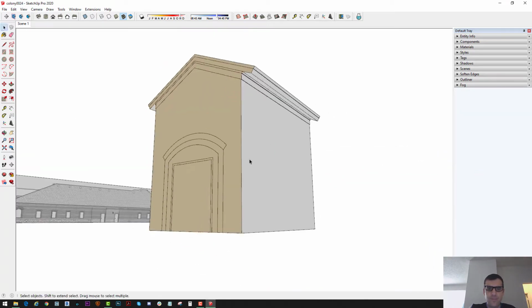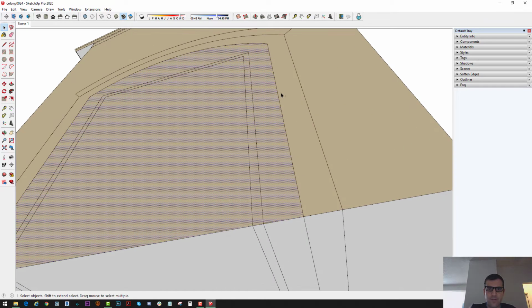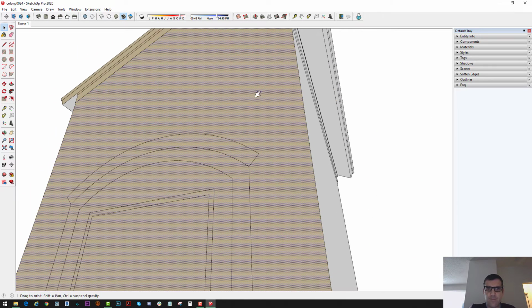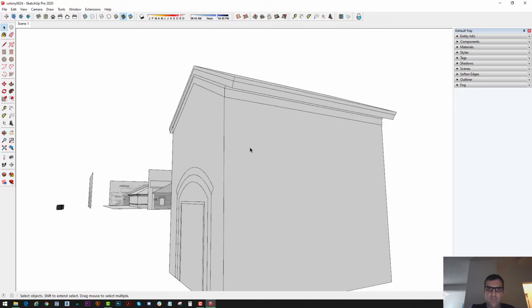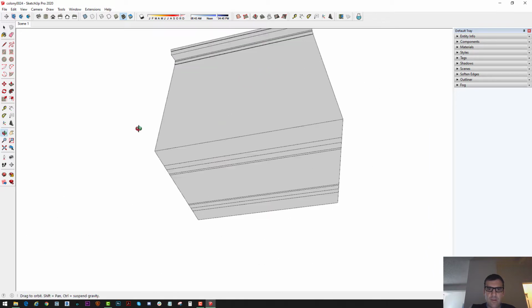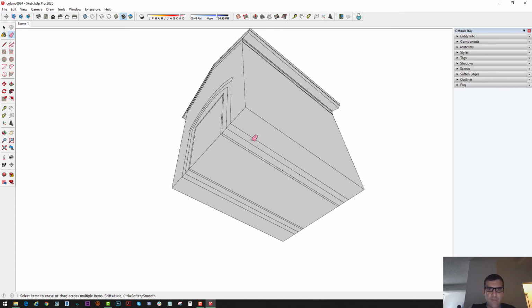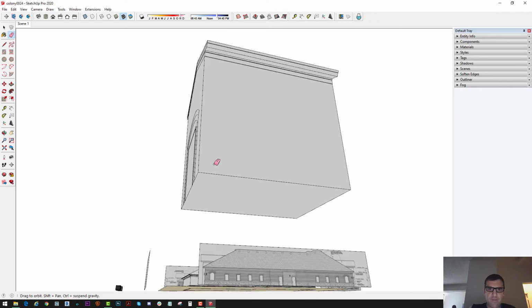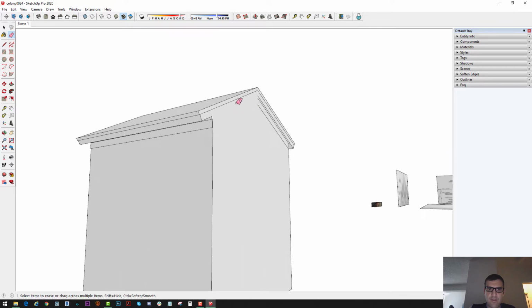So now I'm gonna select these faces that are turned backwards and turned around, and then just right click, reverse face. Now I don't need these extra lines, so I'm just going to use the eraser tool and delete all the extra lines. This back does not need a door right now. It does not need all this stuff.